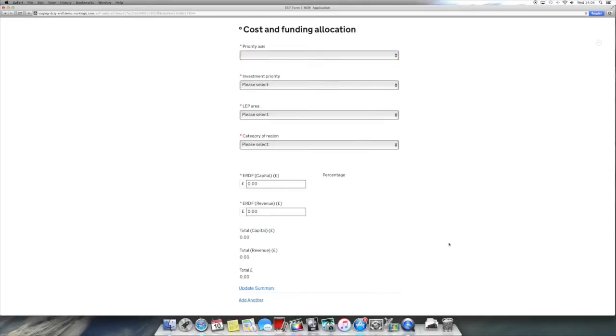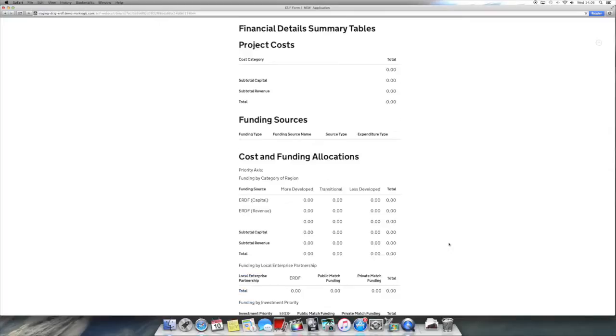By clicking on the I next to the cost and funding allocation, it will open a narrative box with comments you need to adhere to. You will then require to select the appropriate priority axis, investment priority, LEP area, and category region from the drop-down menus. You will then require to complete the appropriate ERDF capital and/or revenue values. What you see here will be automatically populated with the preceding information that you provided.